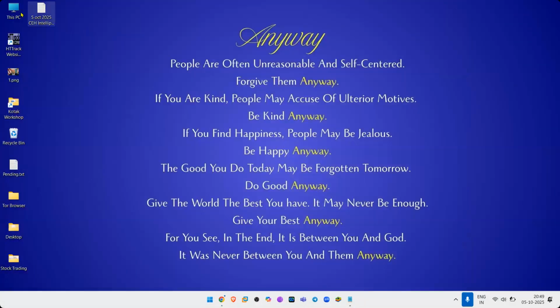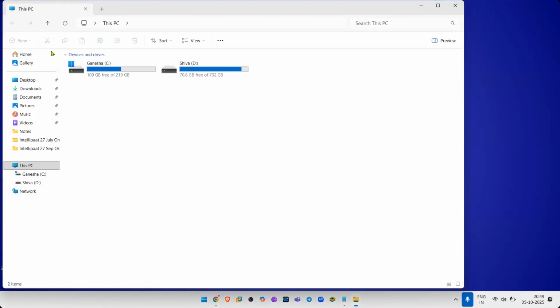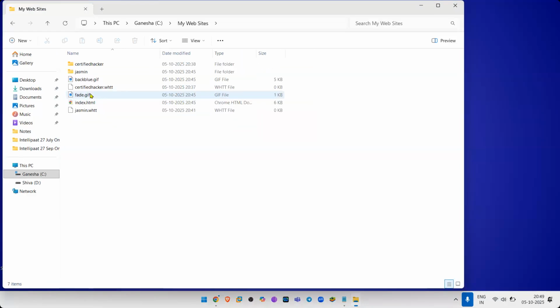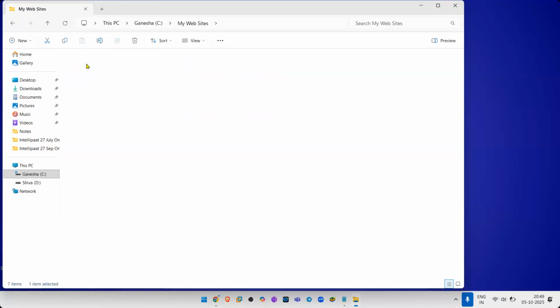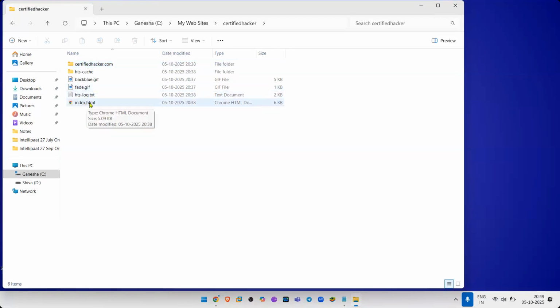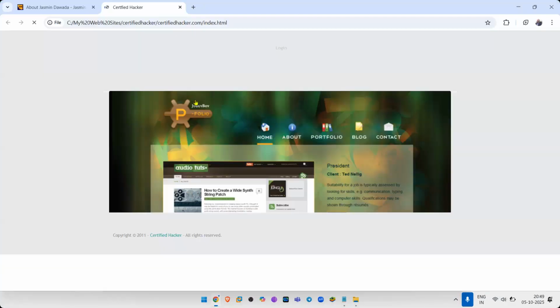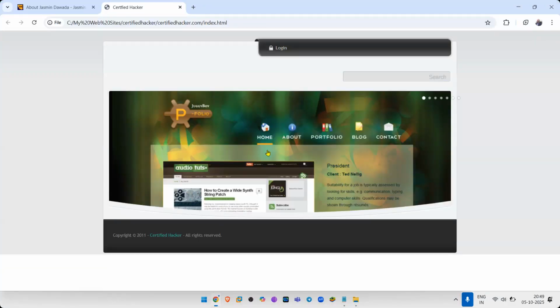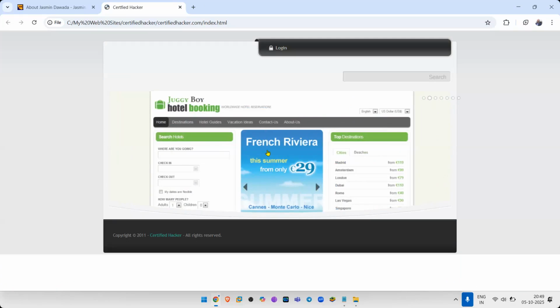I went to my computer. I went to C drive. In C drive, where will the file be? Mohan, the file will be in my websites. Go to my websites, and there you will see Jasmin and certified hacker. I go to certified hacker. I double click index.html file, and now you see certifiedhacker.com details are being shown. Okay, check that out. It's that simple.